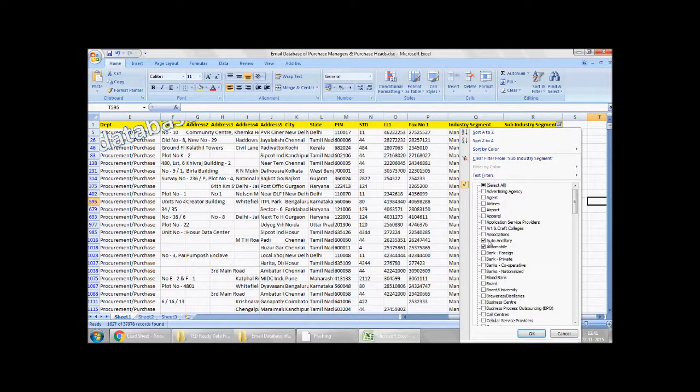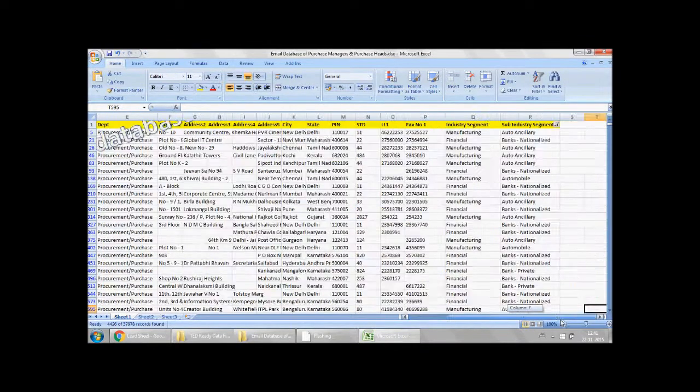If you want, say with automobile, you want banks also, banks' purchase and procurement departments, you can do it from here. It will give you the banks and automobile both.